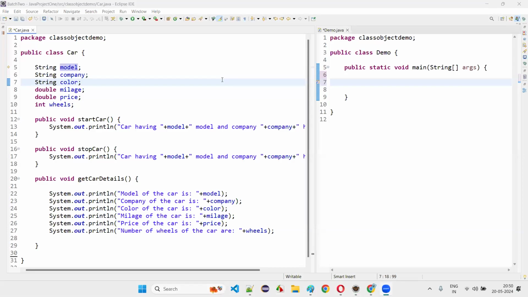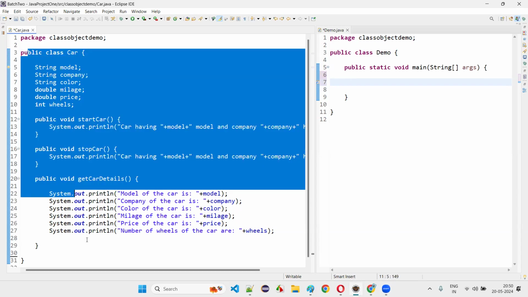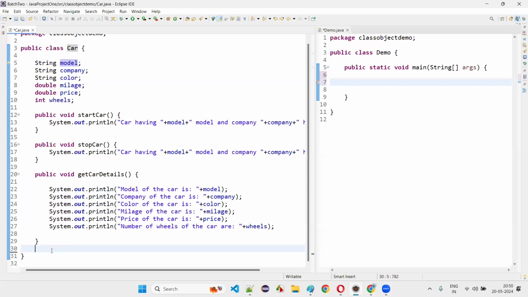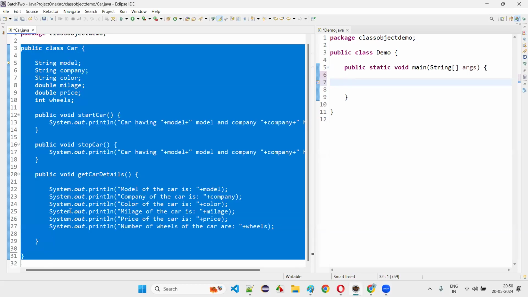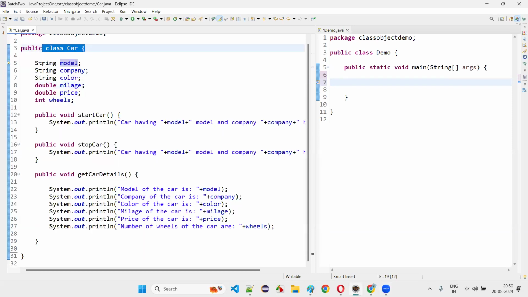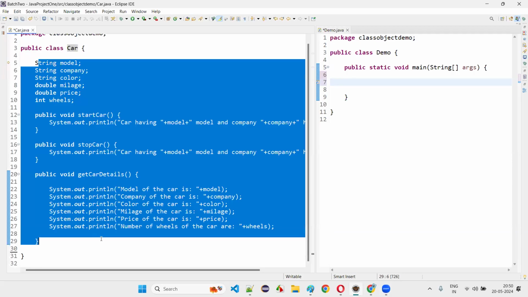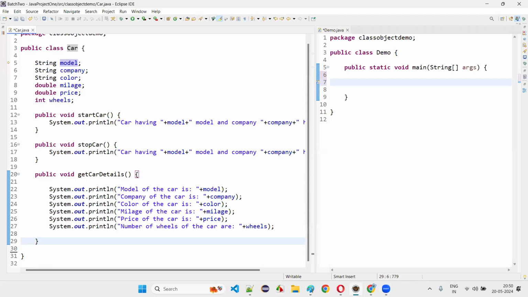Why does the car class not need a main method? You mean car class? I'm intentionally not creating it. You can have the main method there also, there's no problem. But I want to see this as a pure template. That's why I'm not creating it there. Got it? My purpose of creating this car class is to use it as a template for creating objects. That's why I'm not creating the main method here. Got it?